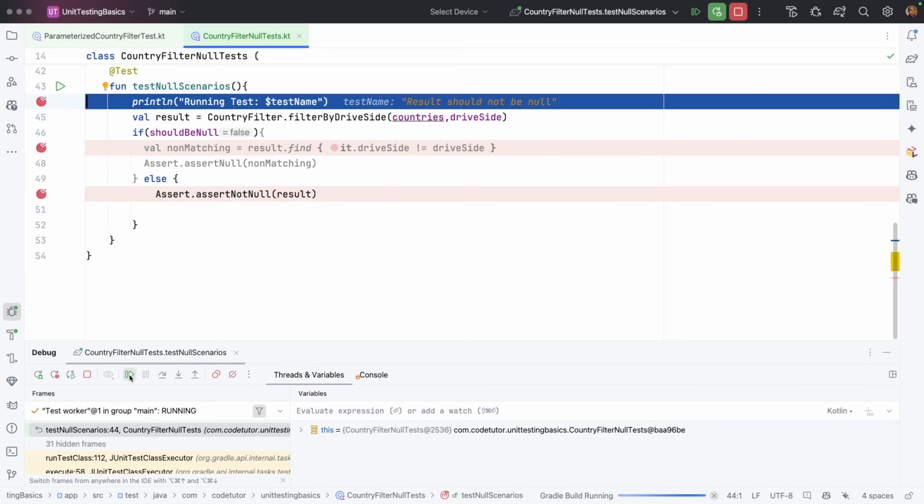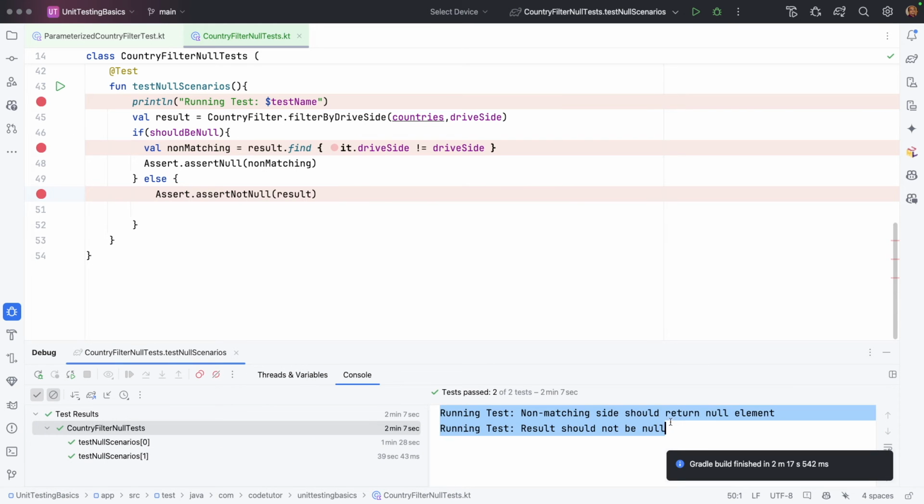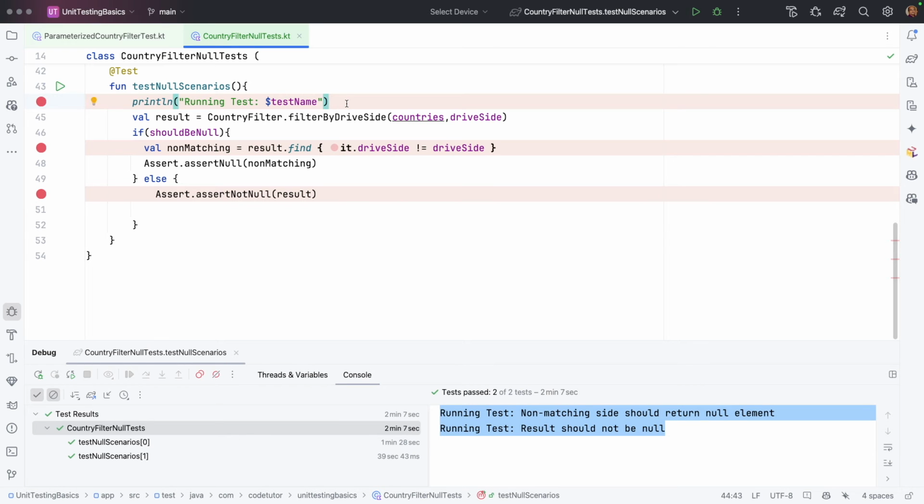And then the second test case runs, that is, result should not be null, and in this case the shouldBeNull value is false, so it will come to the else case. And yes, result contains one, which is driveSide right, because in the second parameter the driveSide was equal to right. And that is how the test case ran. So running test non-matching side should return null element, result should not be null. These things are coming from this line number 44.